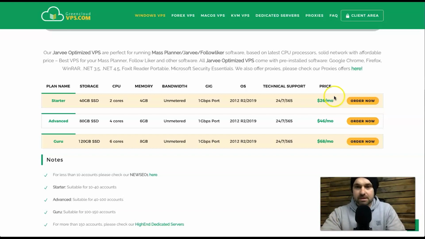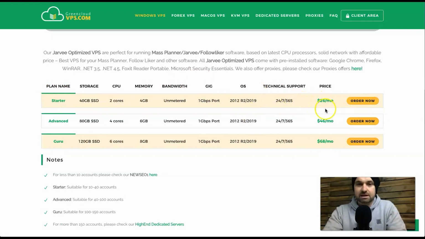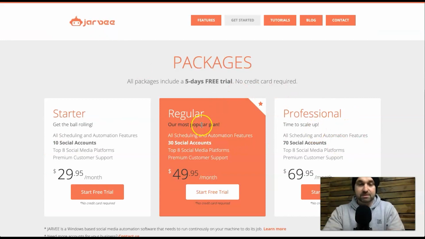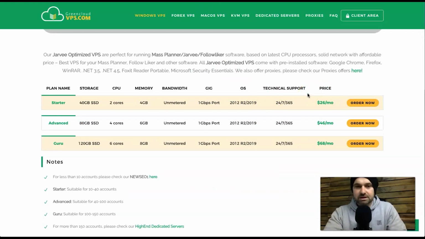Now, it's probably overkill to start with for Jarvee if you're only using one account, but the more accounts you get, the more things you do. Let's just say you wanted to have automatic posting, then automatic following and unfollowing, and then maybe you wanted to comment. All of these things are going to start building up, right? So on this one here, I could say you could run 10 accounts safely, right? So that's fine. That's why they've made it like this. It's specifically for Jarvee. And then with the other packages, Advanced and Guru, it's the same with the Jarvee pricing as well. So they've made it relatively the same. So it's really cool. Now, I'm actually going to show you one more thing to worry about.